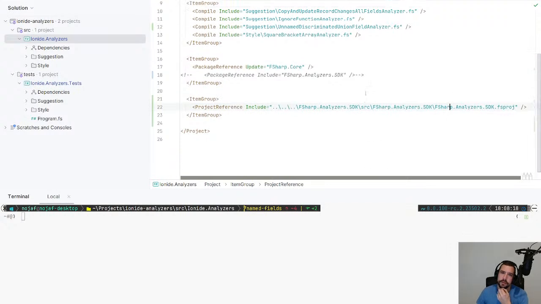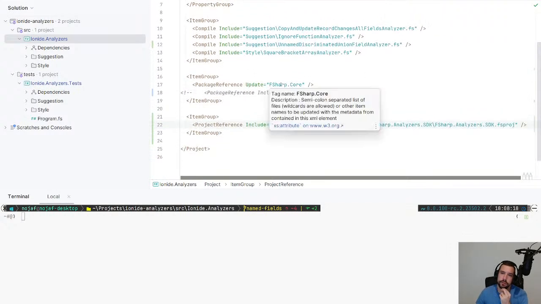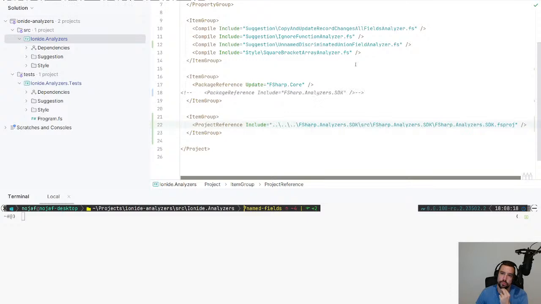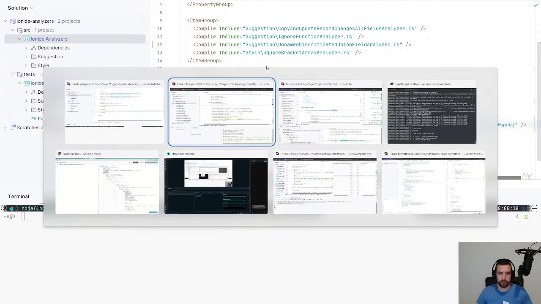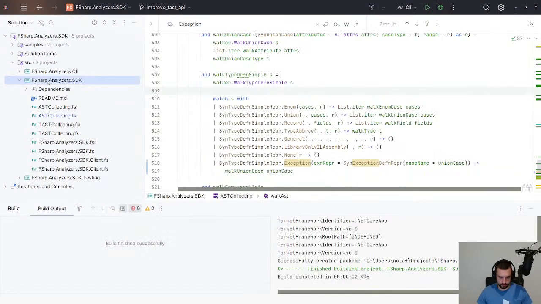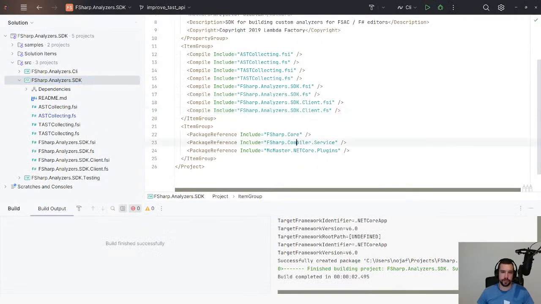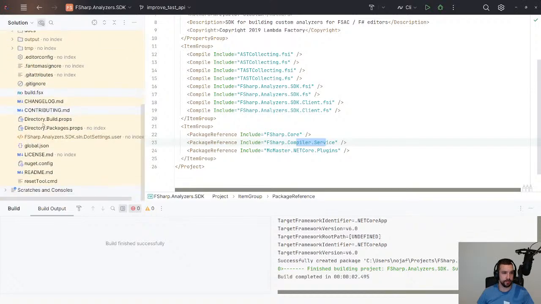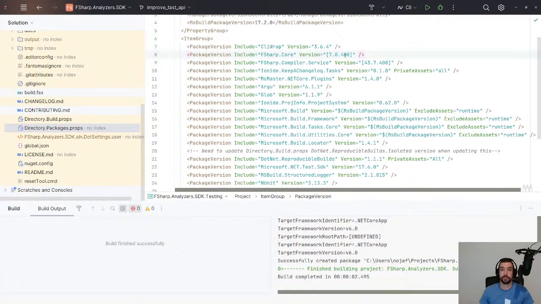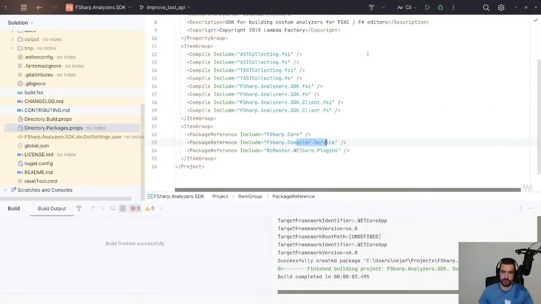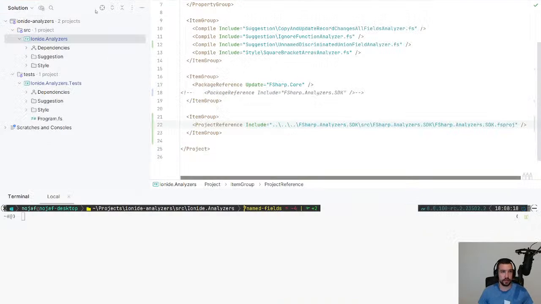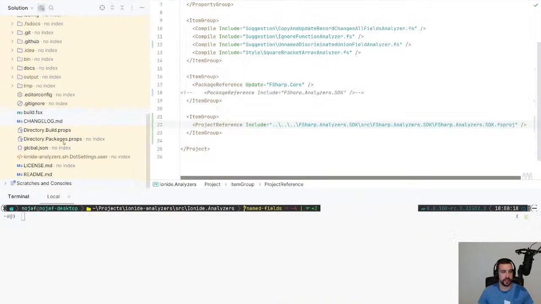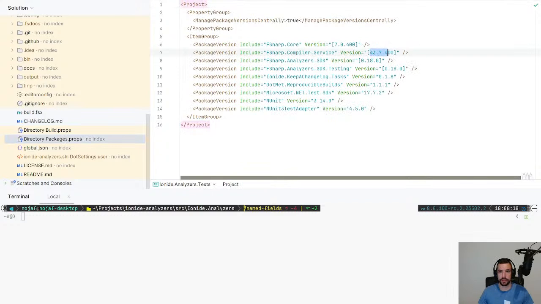So why would that not be compatible? I would assume that the compiler service is actually exactly the same. If we take a look at the packages props, this version here, I'm pretty sure that actually matches what we have over here. Pro tip: ensure that all these things really have the exact same version.